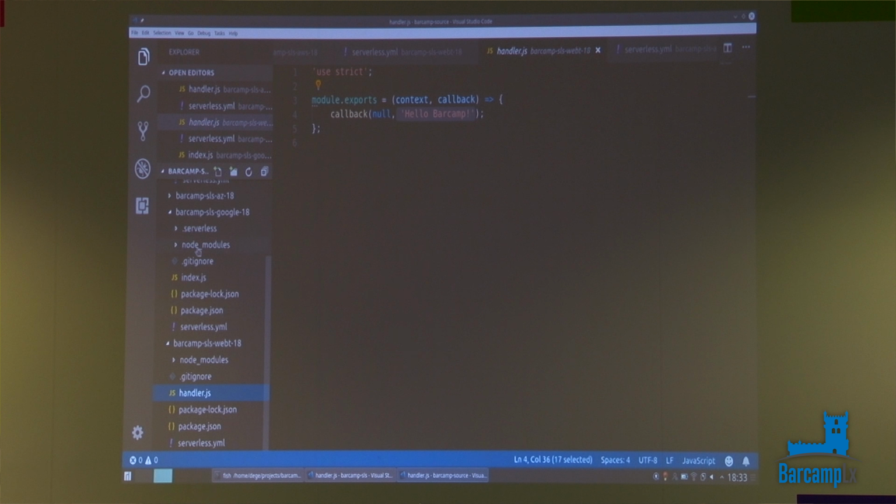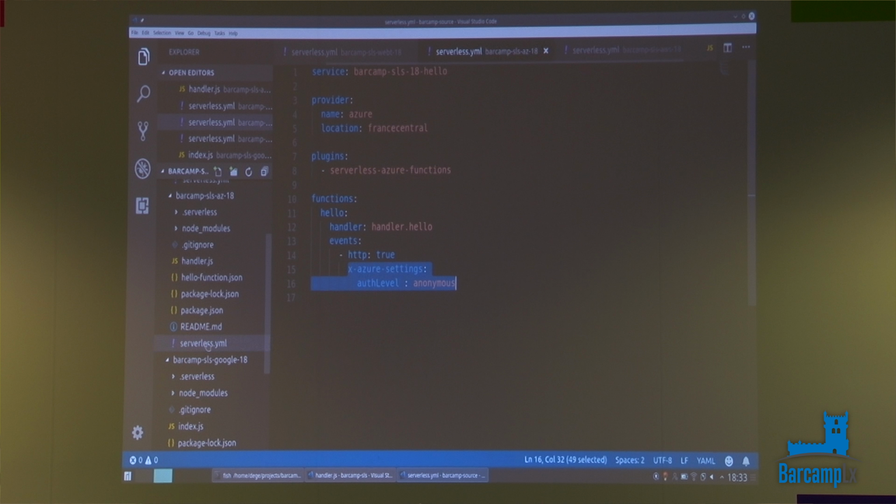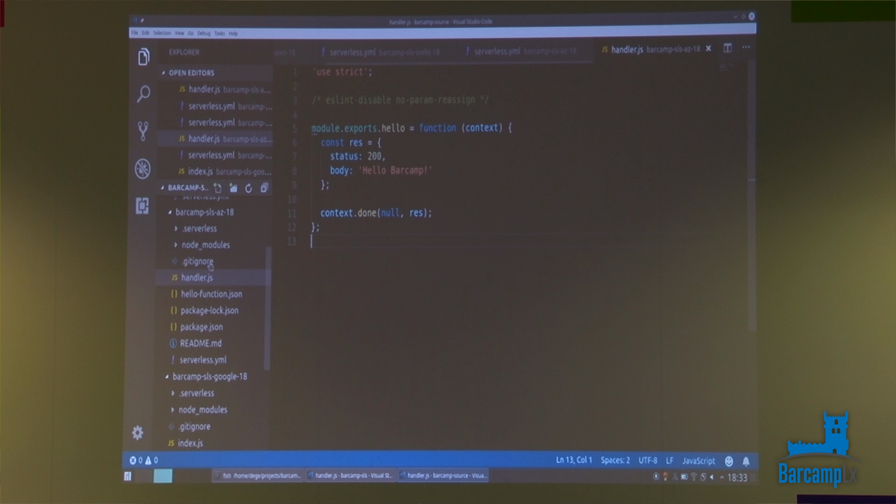If we take a look at Azure, it's kind of the same thing again, but it has some more configuration that normal Azure configuration has. It needs to have the Azure settings always, so in that case, we need to add it. And it has the Azure plugin to execute these functions. And if we go to our handler, it's most likely the same thing. It has context and will end with context.